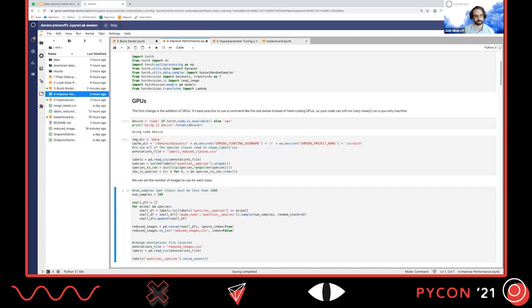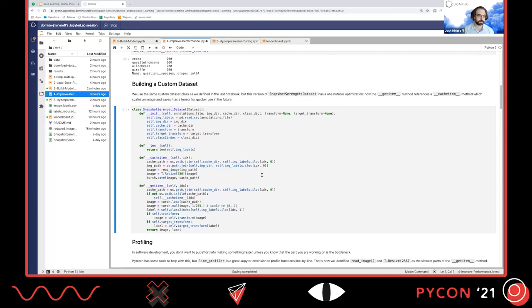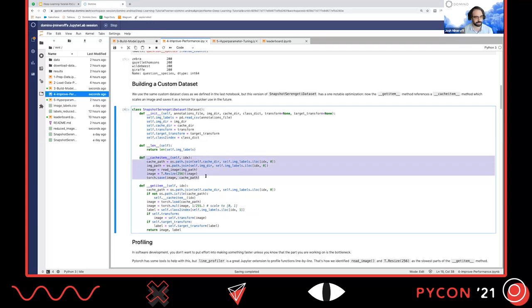Again, we're downsampling our number of classes to just 200 of each. Here we're building again a custom data set, but we've made one notable optimization. So now in the get item, instead of what we were doing before, which was reading the image, then passing it to be transformed, and the first step of that transform was this resize, now we're actually referencing a new method that we've added called cache item.